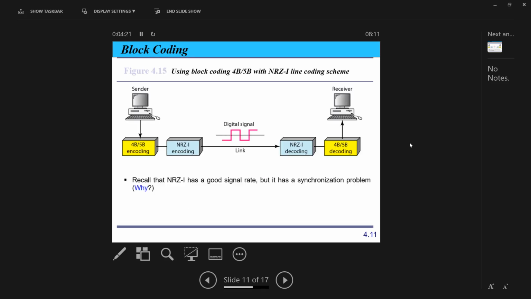For example, non-return to zero I, what was its bandwidth? Again, the bandwidth of non-return to zero I was N over 2. So the bandwidth was good, because Manchester and differential Manchester were large. So non-return to zero I was N over 2, but it had a problem of synchronization. Non-return to zero I has a good signal rate but has a problem of synchronization if we have a long sequence of zeros.